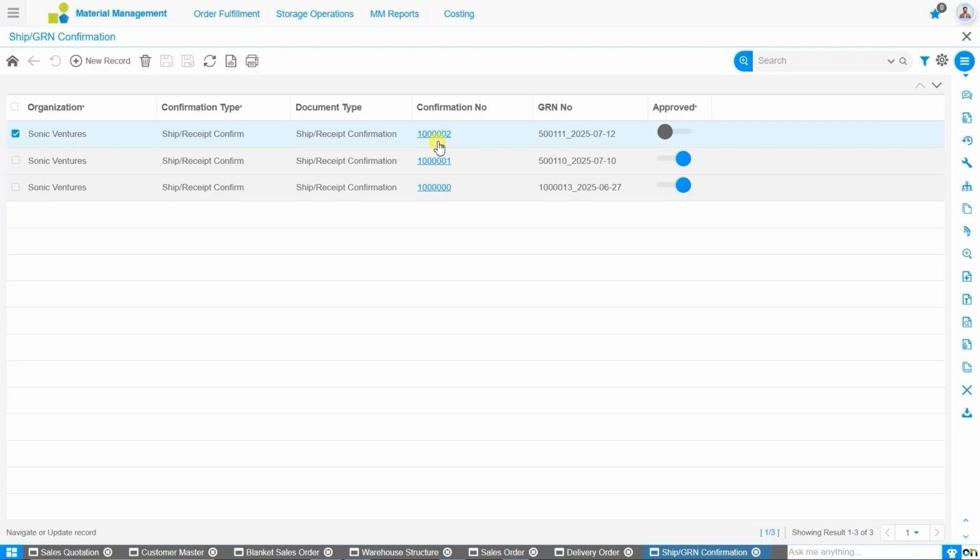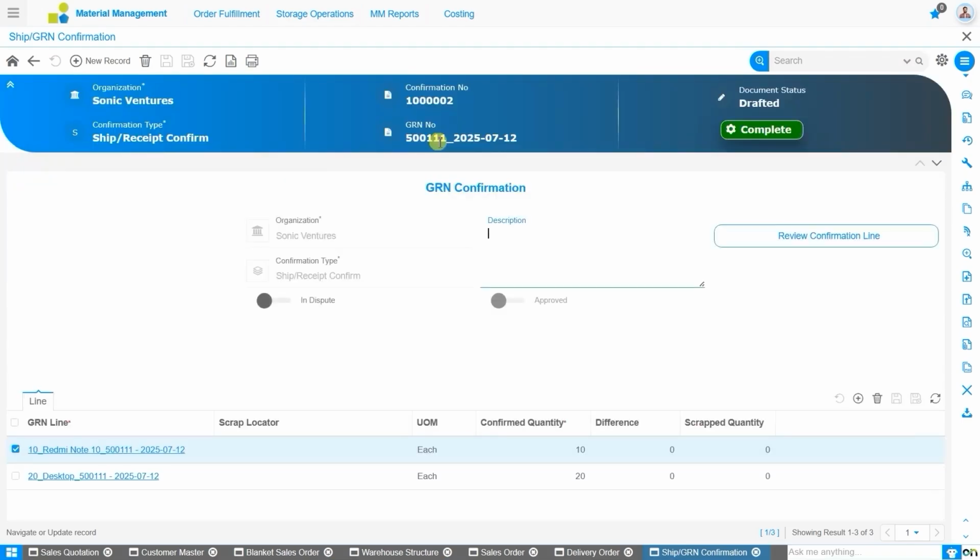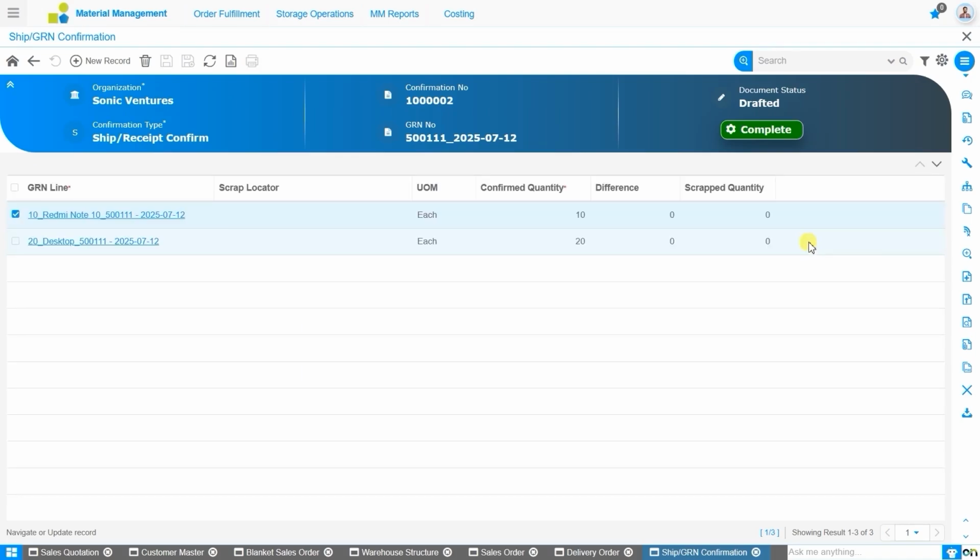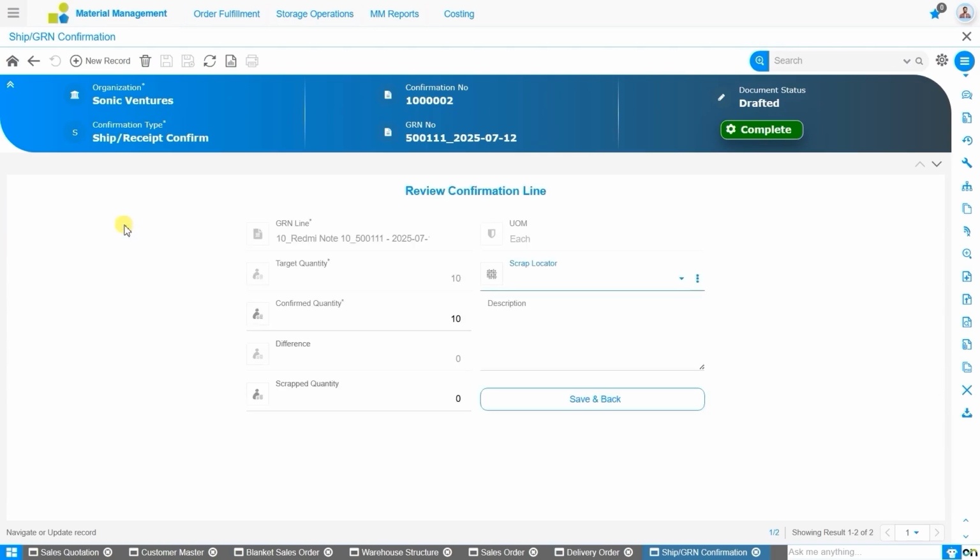For the delivery order confirmation, click the confirmation hyperlink of the document we created. This will open the record in a single record view. We can confirm the quantity directly from the line composite view. We already covered most of the details on the confirmation screen in our previous session. Next, we can go to the Review Confirmation Line tab to check the details or make any changes. Click the GRN line hyperlink to open the record in single record view.